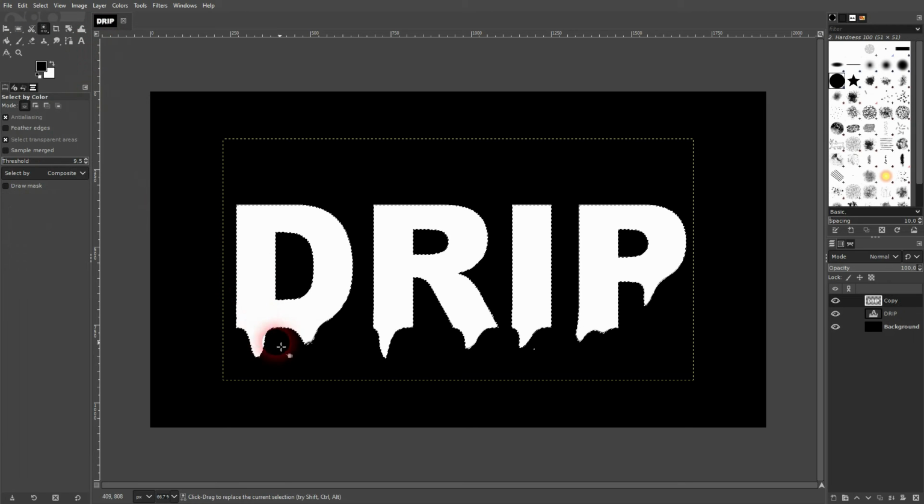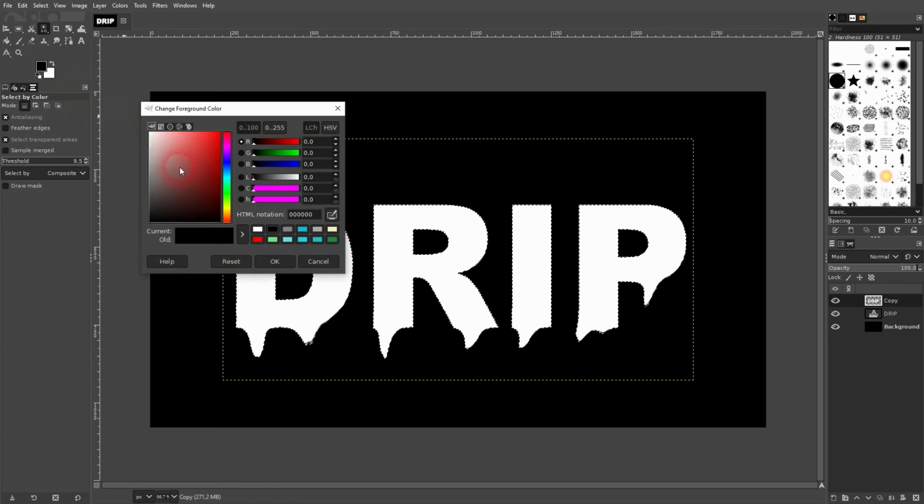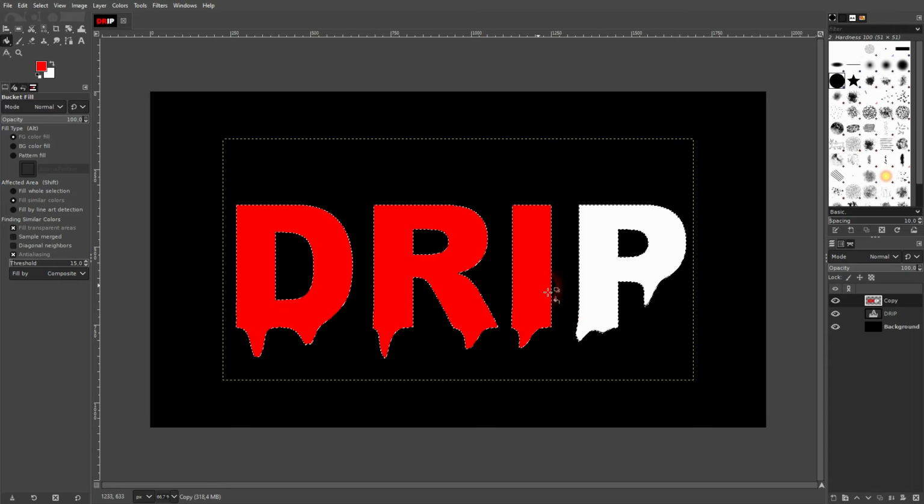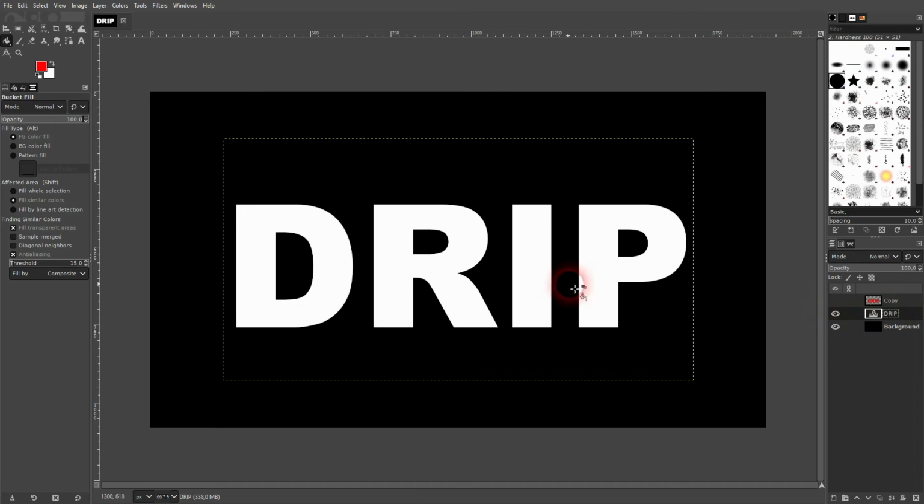Left click on the text color and all the letters should be selected, and you can change the color maybe to red. Use the paint bucket tool and then left click on these letters. And the drips, they will be affected as well. But in general it's a good idea to choose the right color before you apply the drip effect.